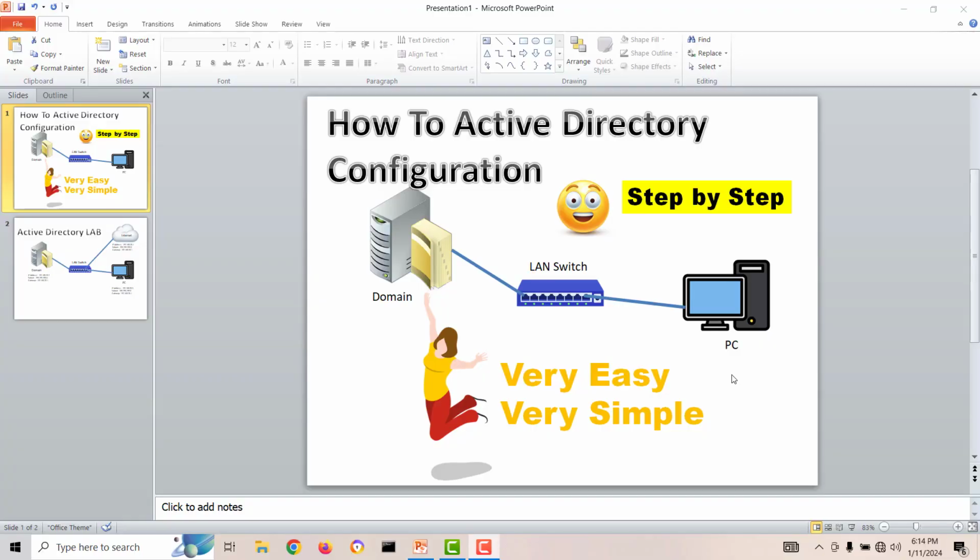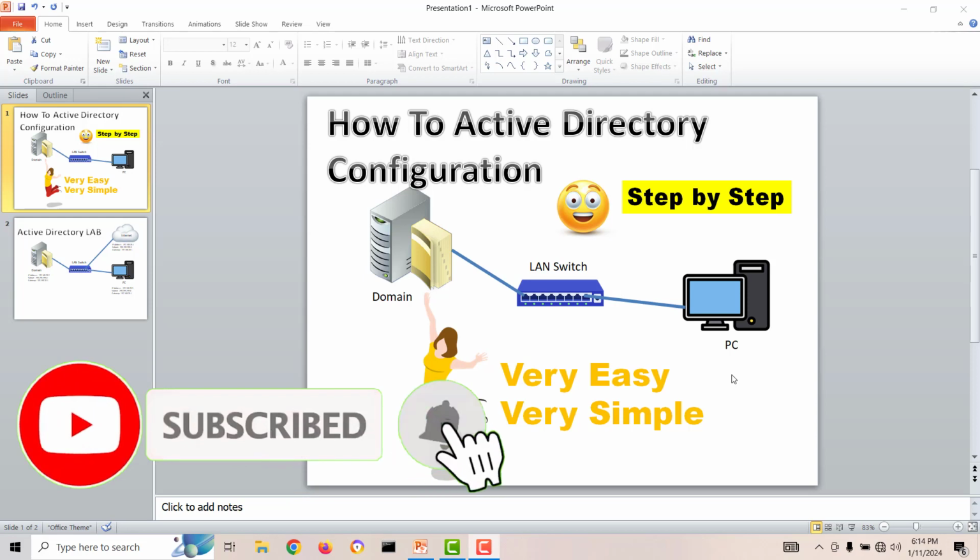Hello guys, my name is Mohammed Shahzad and today we are going to do a complete lab on how to install Active Directory and its configuration. We will do this lab on Windows Server 2022 with a Windows 10 PC, and let's go.